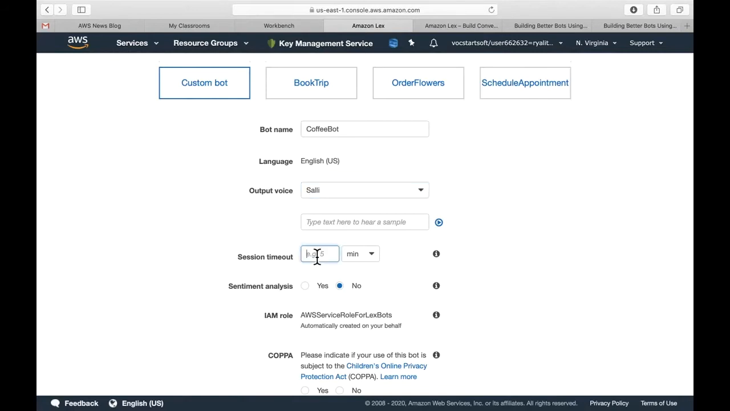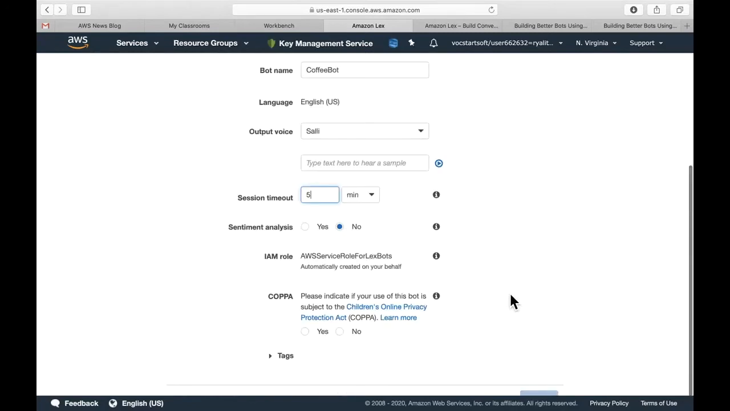We're going to do a session timeout. So the timeout here is effectively how long that bot is going to be running for in this environment. And now you can give a 5-minute timeout for this. You can opt for sentiment analysis. So under the hood, Amazon Lex uses another service called Amazon Comprehend for performing sentiment analysis on text or speech. So is the text or the speech of a positive, negative, or neutral language, effectively? But we're not going to play around with that.